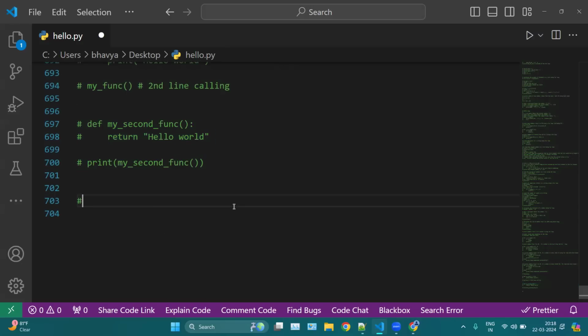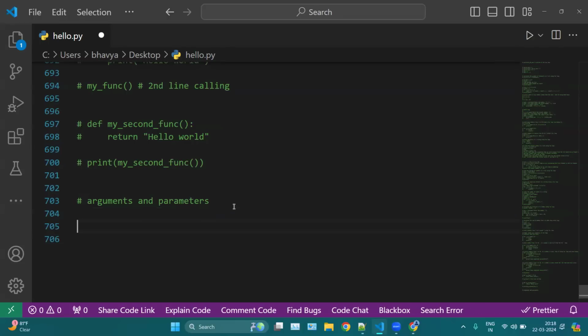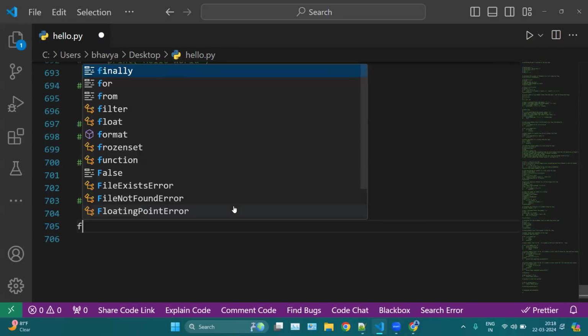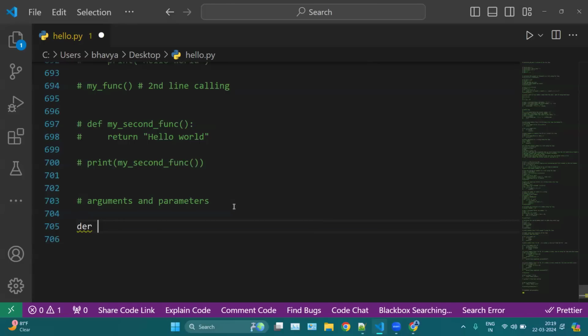Then we have something known as arguments and parameters in functions. Now, what are arguments and parameters? For example, let's say we have def, and let's say the function name is simple funcy. And here I am taking an argument, let's say name as an argument. So this one is known as your argument.